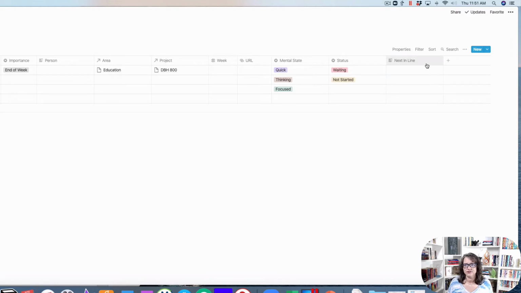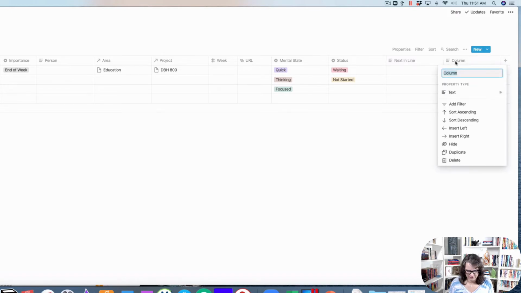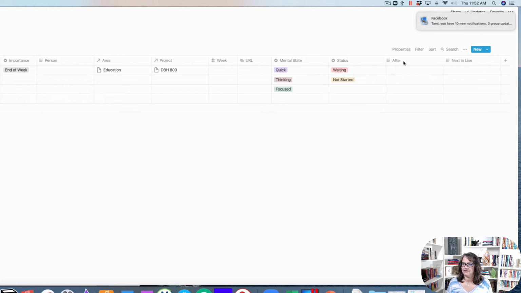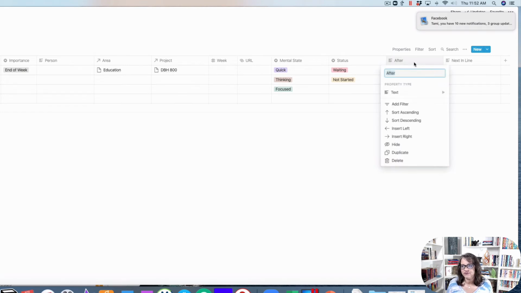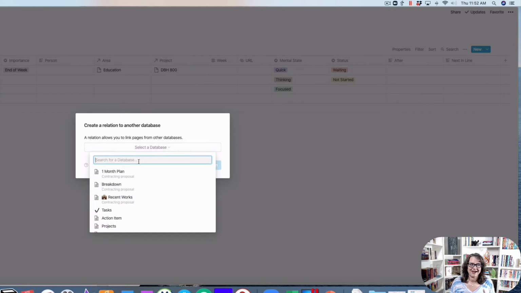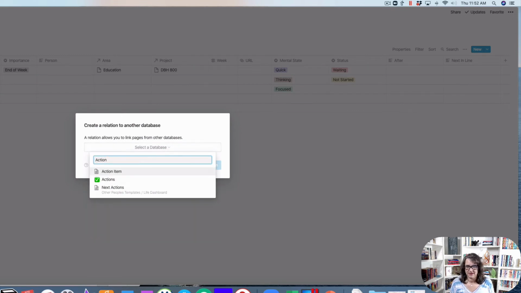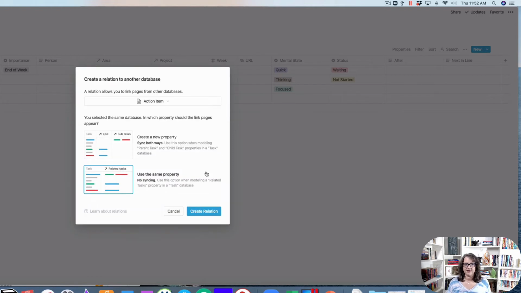So let's look at a few other things I like to have. So I like to have a next in line and an after. And so let me show you what these do for you. So when I'm looking at after, this means I want to set up a string of tasks. So after is going to be a relationship, but it's going to be a relationship with this exact same database. So this is called action item. That's this database we're setting up. And now that I've clicked the same database that we're in, I have a few other options here.